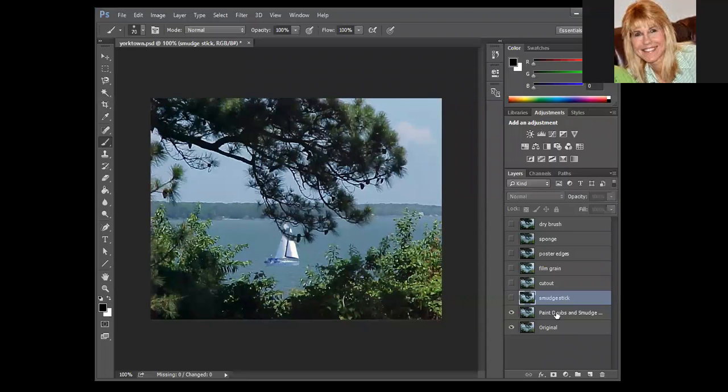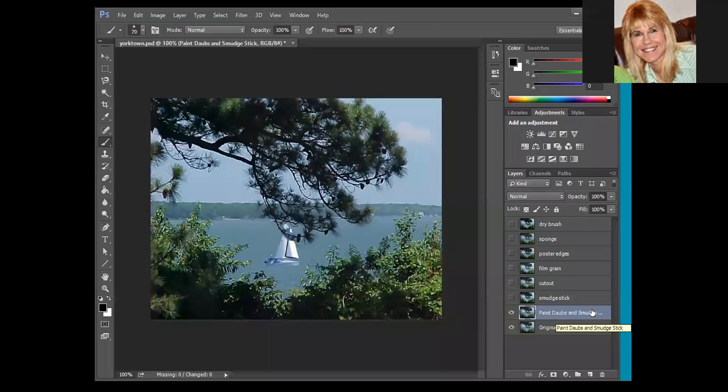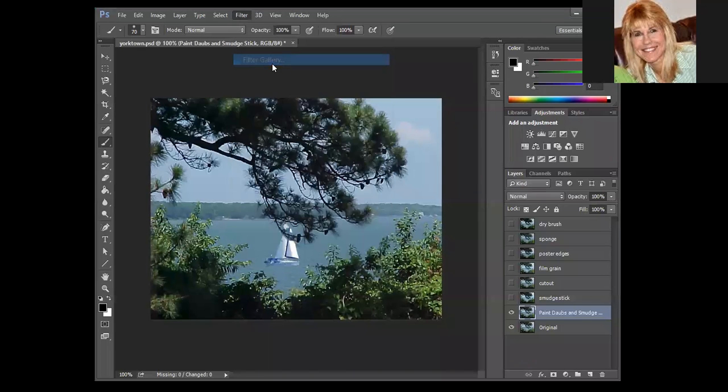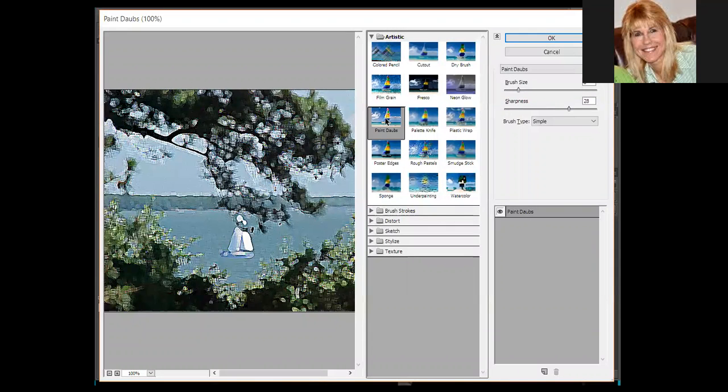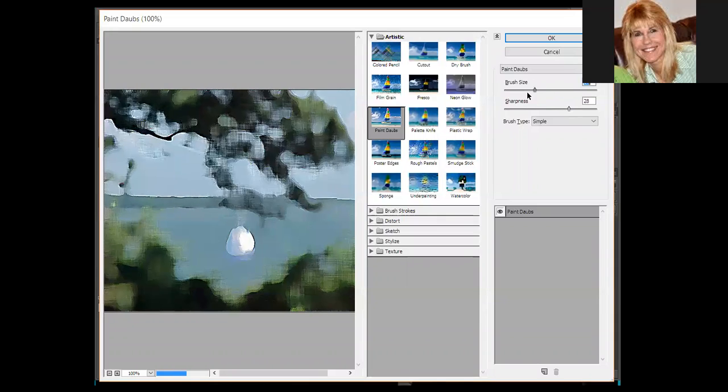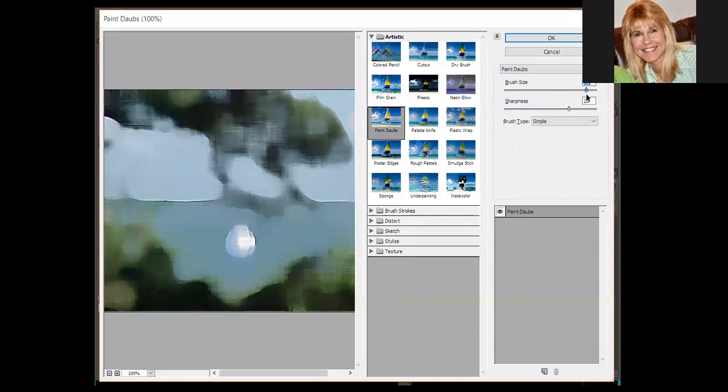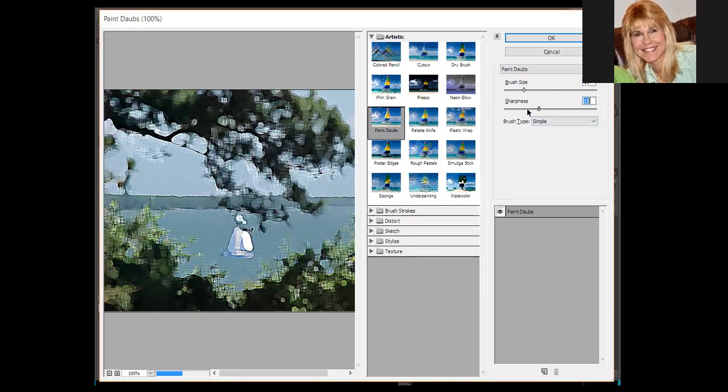That brings us down to this last one where we're actually going to apply two. We're going to do paint daubs and smudge stick. So I'm going to go in, filter gallery. We'll pick our first one. And let's see, we can adjust the size of the brush on this. You can see we aren't going to have much detail if we make the brush bigger. And you can also adjust the sharpness of the image.